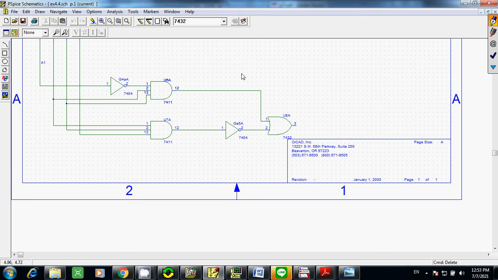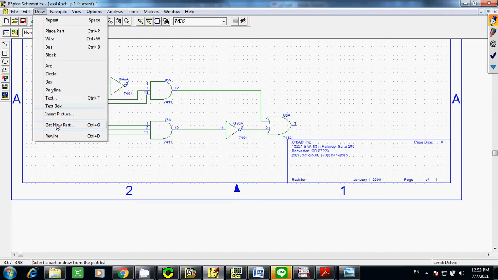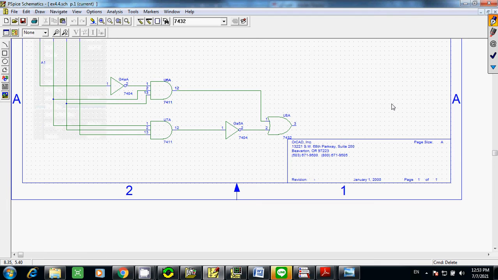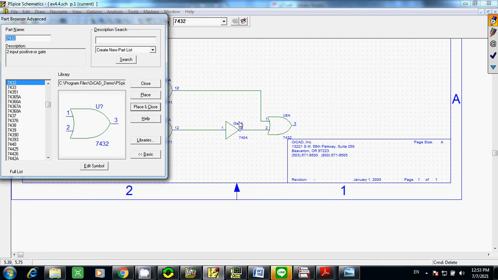To get the part, you simply press Control G, right? Or you can go to draw and get new part, or Control G. This is your Control G. So your part list is going to pop up, and if you want to see what the 74351 is, you simply scroll down, or whatever the numbers show up, so you see the symbol to see what it is.